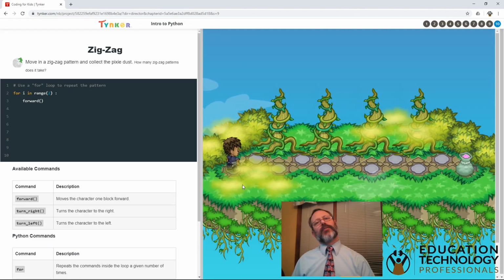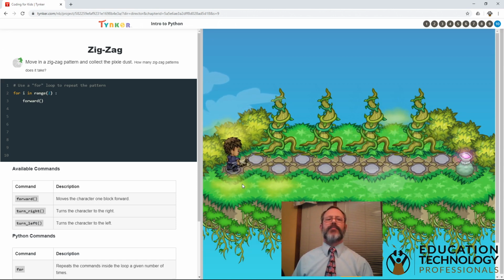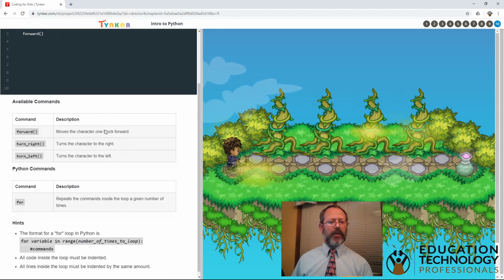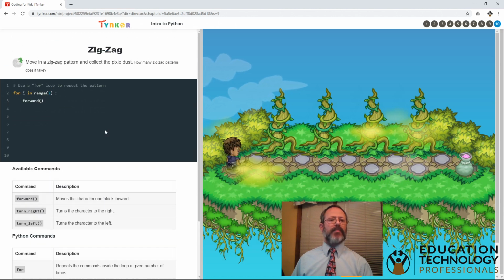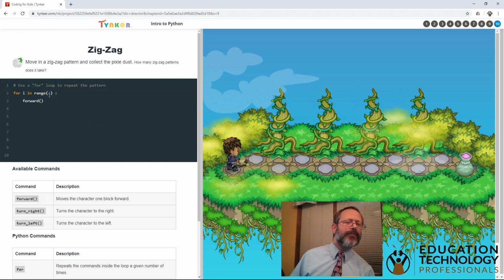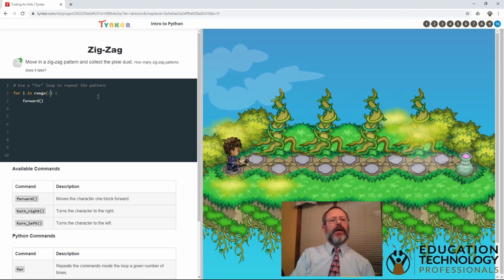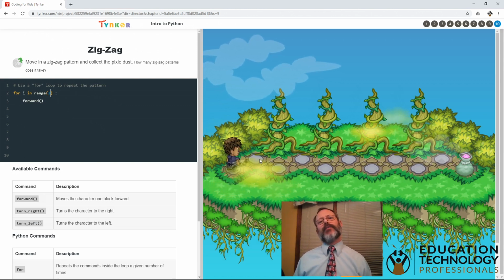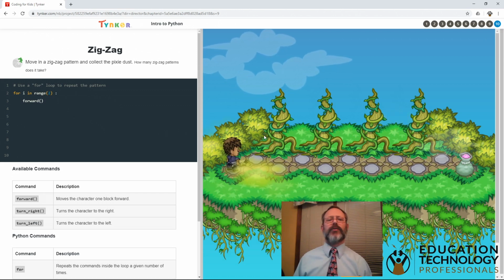All right, and with this we have come to the last level in lesson 5, Zig Zag. Now, for some reason, I'm not entirely certain why they've chosen to put a 2 in here for us. I don't want that 2 there because I want to repeat this more than 2 times. Let's take a look at what we need to do first, and then we can take a look at how we're going to do it.